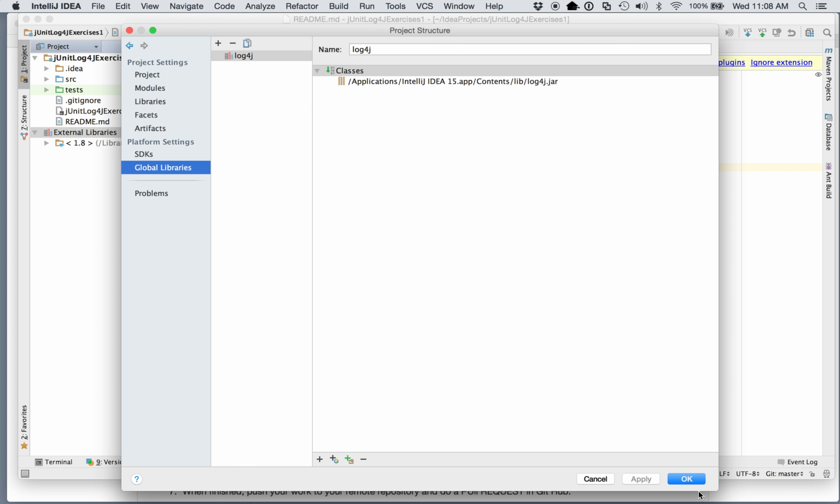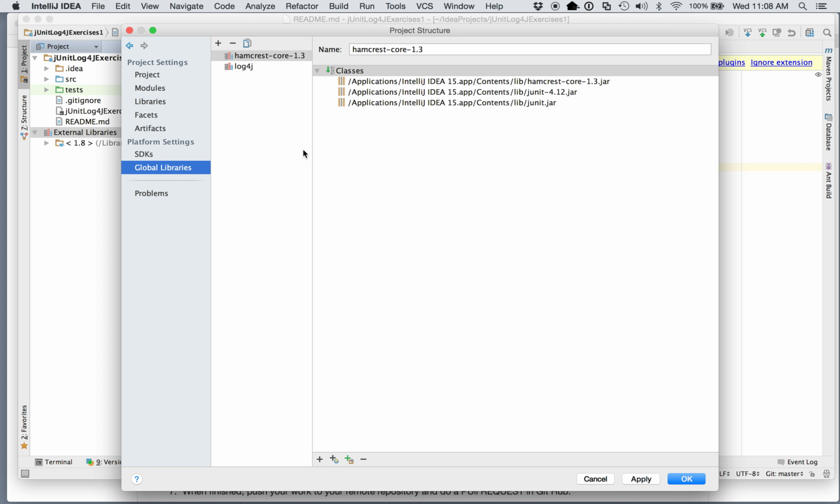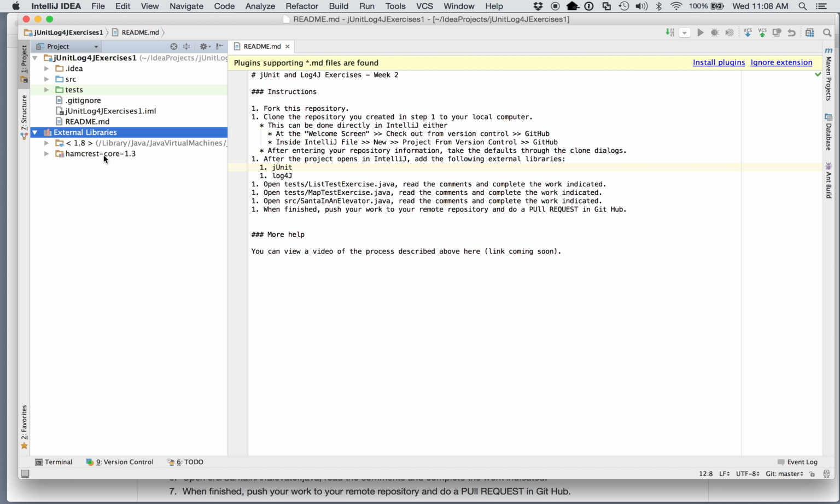I'm going to go ahead and hit OK. It's just prompting me and letting me know it's going to go ahead and add JUnit to my project. Apply and OK. So anytime I see the Hamcrest core, and I could have renamed this simply JUnit, and that's probably a good idea to keep things straight for those of you who won't remember that Hamcrest is actually JUnit.